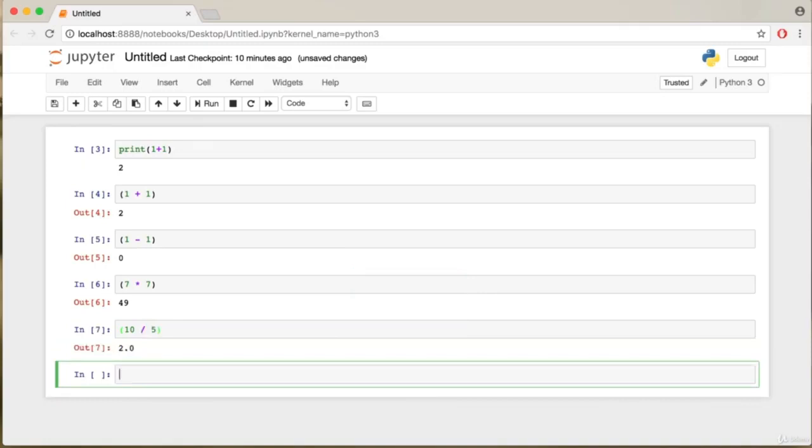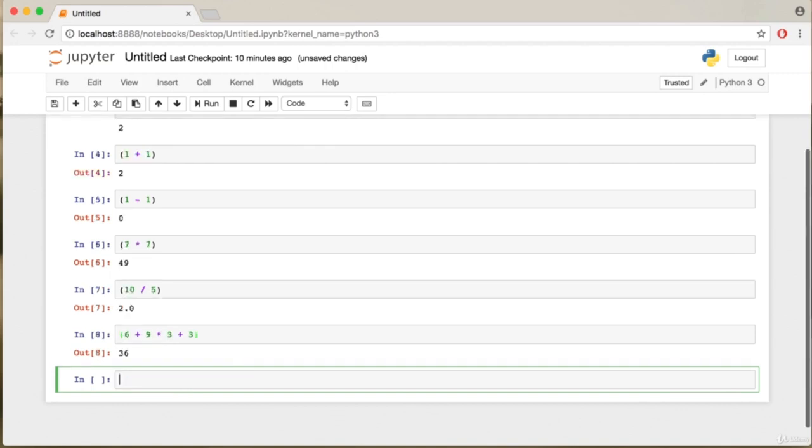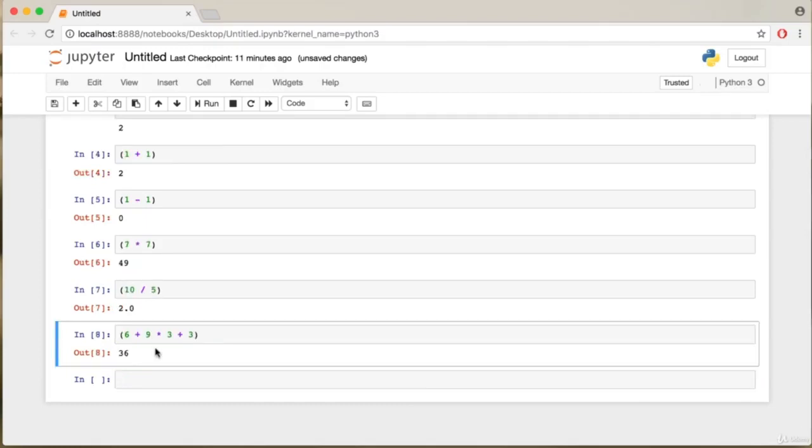Another important thing to note is that Python follows the order of operations. For example, if I were to print 6 + 9 * 3 + 3, the output would be 36, since as per the order of operations, multiplication must occur first. 9 times 3 gives 27. Then you add 3 and 6 to give 36.